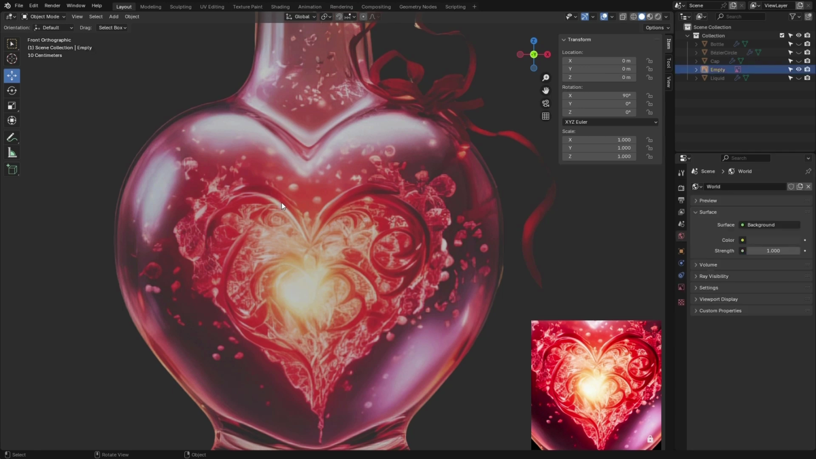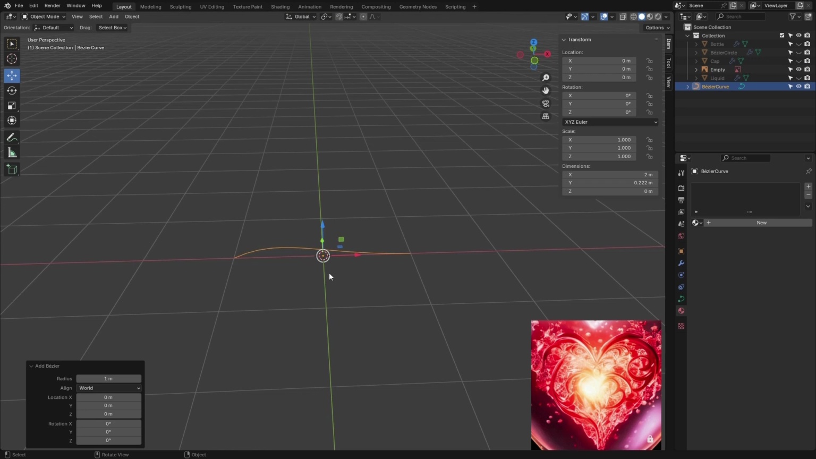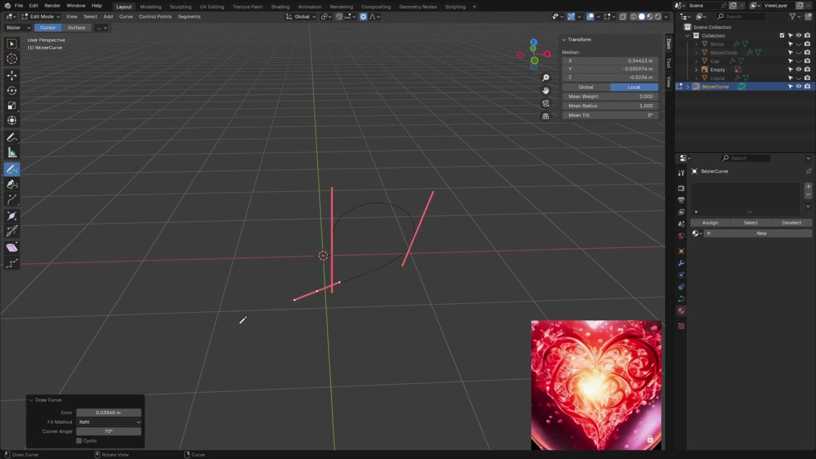So let's go ahead and shift A, add Bezier curve. But it's a big but here. I'm gonna go ahead inside edit and hit A to grab both available vertices and delete them. So delete vertices. We have nothing right here. So I'm gonna use the draw brush to make the curve. So if I use that and draw something, you see, we have some curve going on.